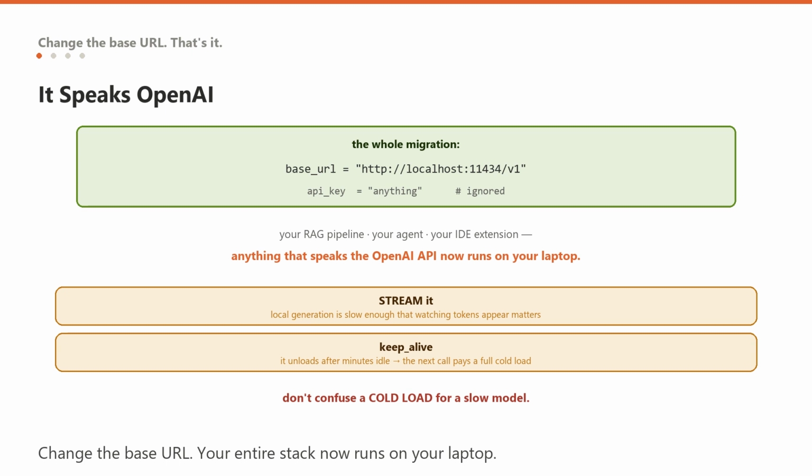But the feature that actually matters, and the reason Ollama is everywhere, is the OpenAI-compatible endpoint. Take any code that uses the OpenAI SDK, change the base URL to point at localhost, put any string in the API key field because it is ignored, and set the model name to whatever you pulled. That is the entire migration. Your existing application, your RAG pipeline, your agent framework, your IDE extension, anything that speaks the OpenAI API now talks to a model running on your laptop with no code change beyond a config line. That is a remarkable amount of leverage from one compatibility decision.